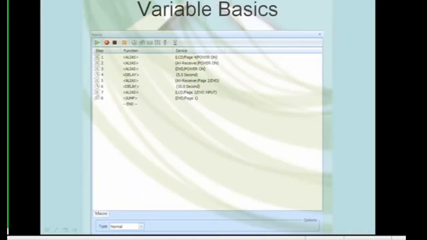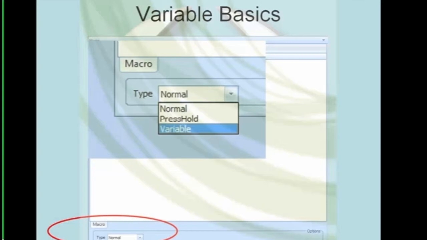Here's that same basic Watch DVD macro as it would appear in the CCP software. It's the same type of normal macro you've probably done many times already. But have you ever noticed that normal is just one type of macro that you can create? I'm going to click on this box, and what you're going to see is that there's an option to select variable as a type of macro that you're creating.